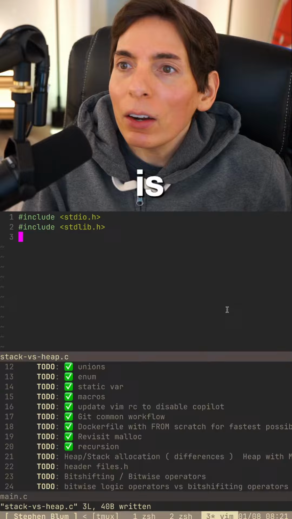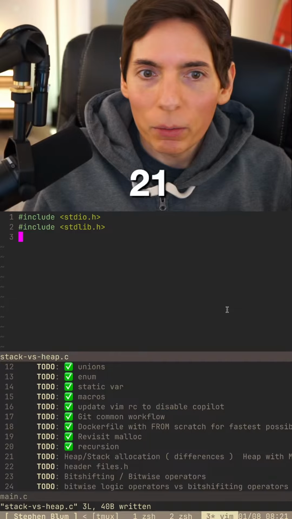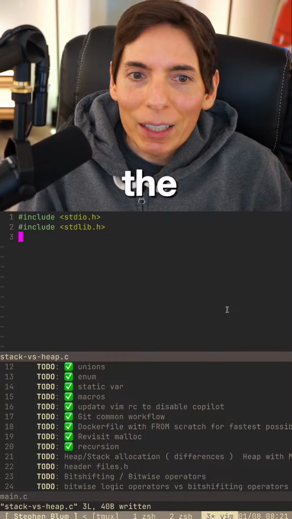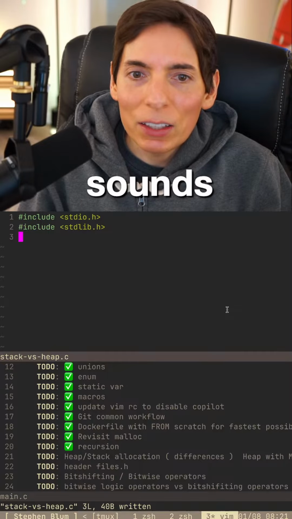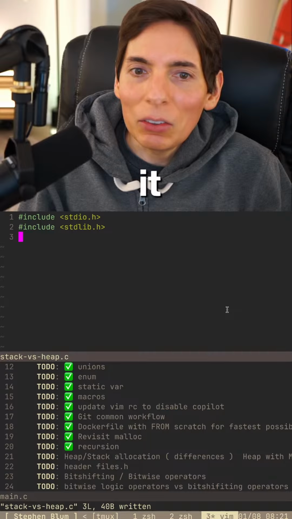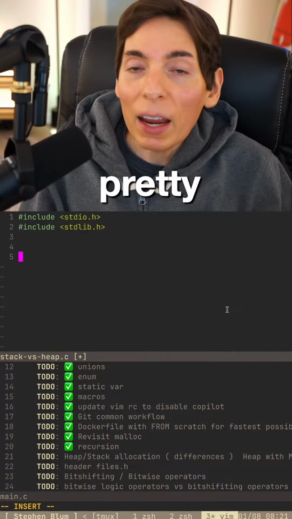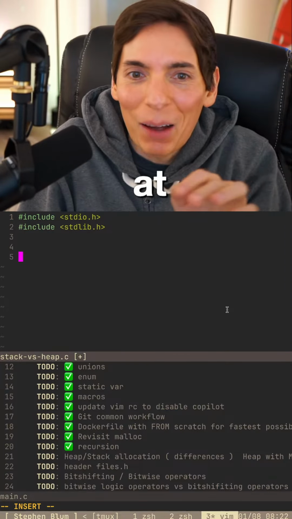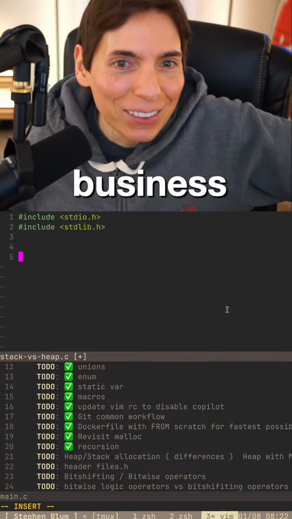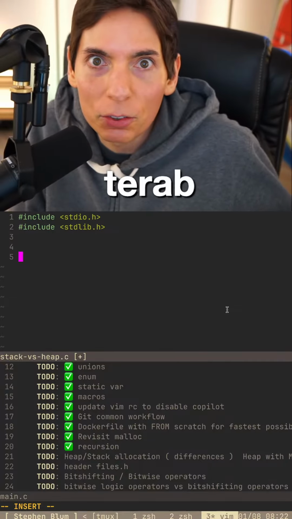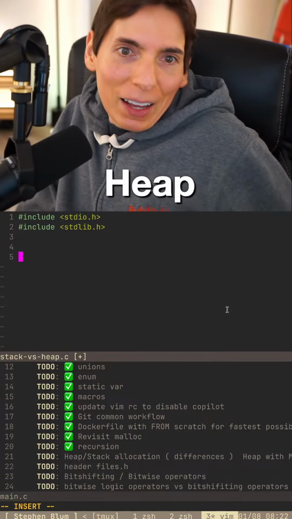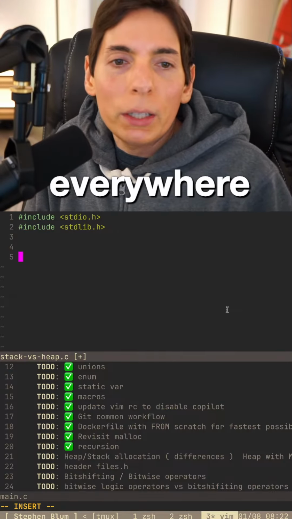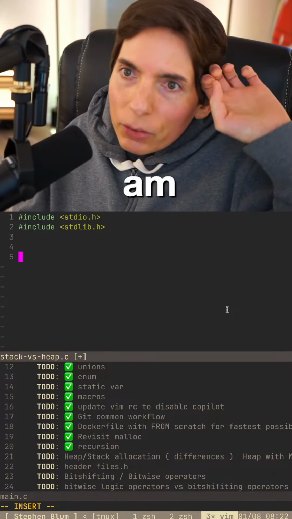What time is it there? It is 8:21 a.m. for me. The heap C sounds contagious. It is actually pretty okay. I use a lot of heap at my company. I use so much heap memory with my business. Terabytes. That's a lot of heap. Are you working on any side project? Hey, Dev Everywhere. Yes, I am. I've got some projects.